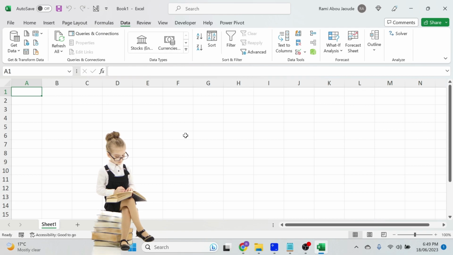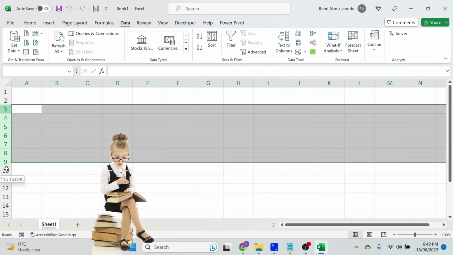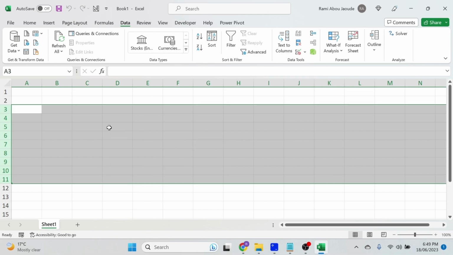Now I'm going to transform myself into Wikipedia for a second and tell you that Excel is a bunch of columns, like you can see here, and rows. It has more than 1 million rows and 16,000 columns. That's insane and nobody can fill a full Excel sheet.